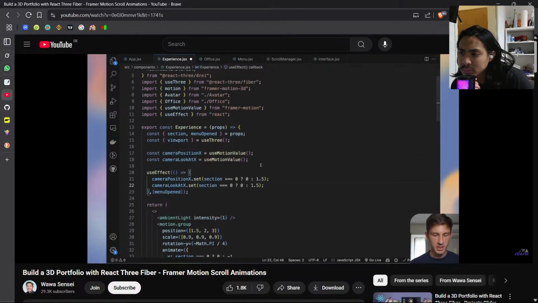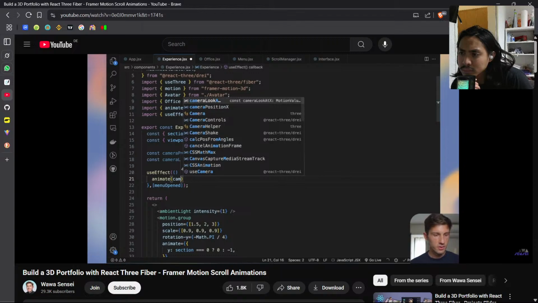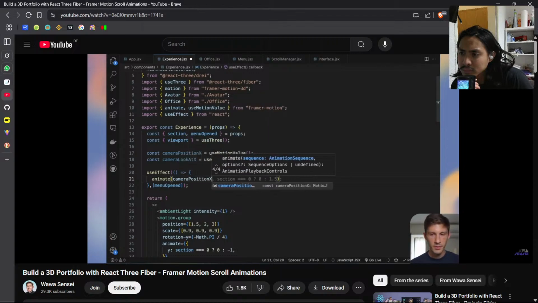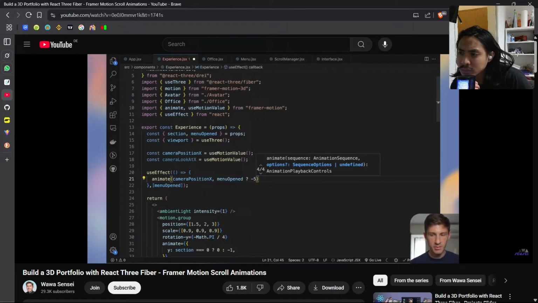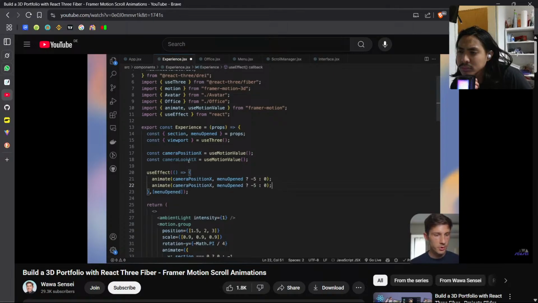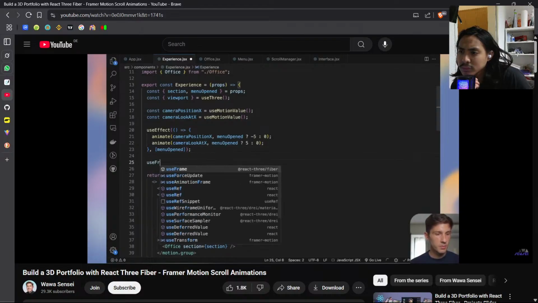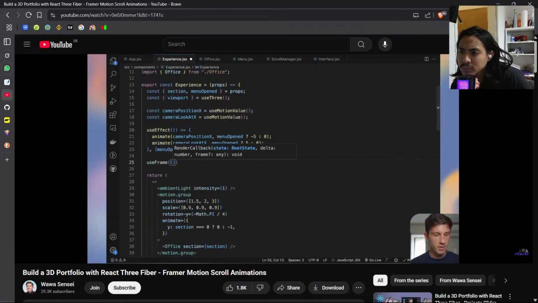What do we have here? No, Copilot, it's not what we want to do. What we want to do is animate the camera position X. If the menu is opened or not, we will set it to -5 or 0. We'll do the same for look at, but instead of -5, we will look at 5 or keep 0, which was the default value. And in a useFrame, we will apply those values.